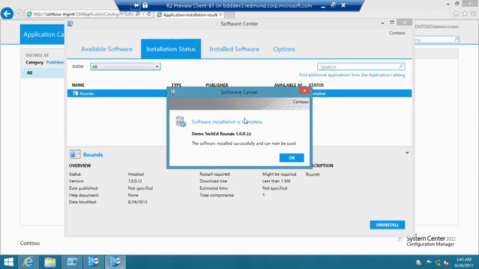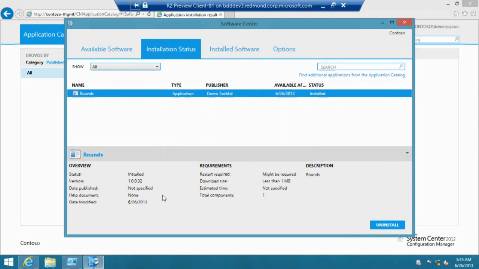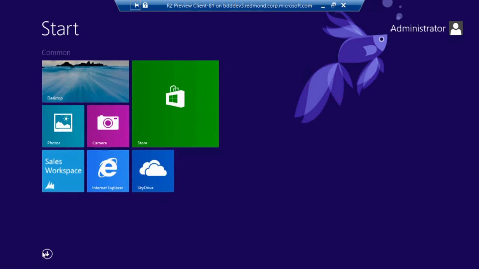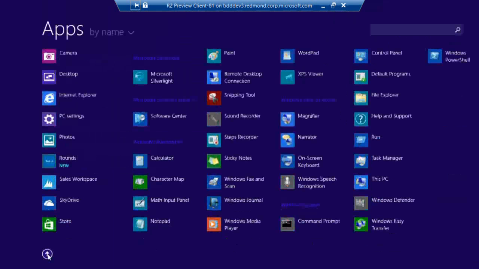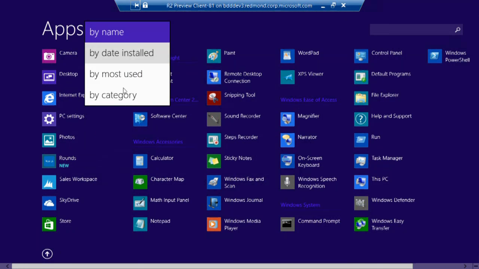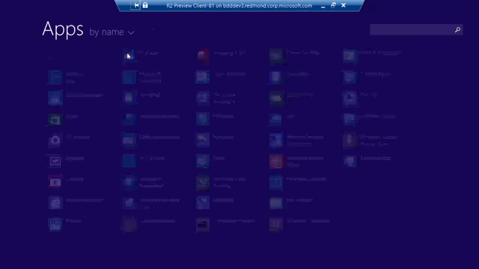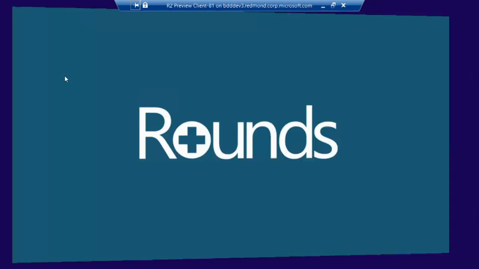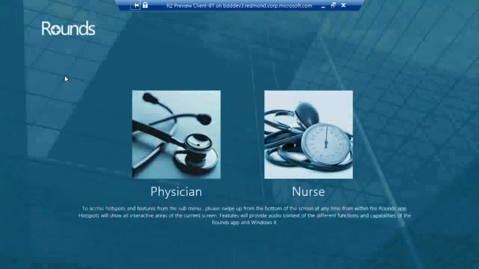Okay, installation is complete, no errors. We bring up the start screen. Okay, we don't see it there, not surprising. Hopefully we come over to the new apps pane, and I can actually see it here, but one of the other changes in 8.1 is we can actually change this to by date installed, and the new app actually shows up at the top then, and I can launch it.